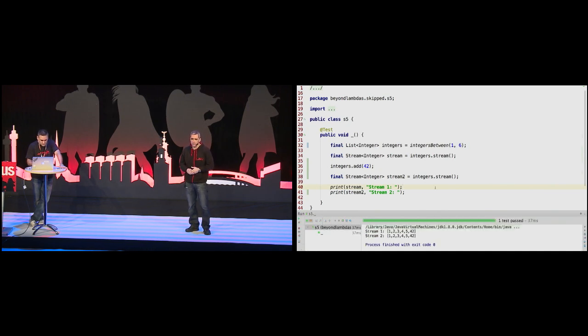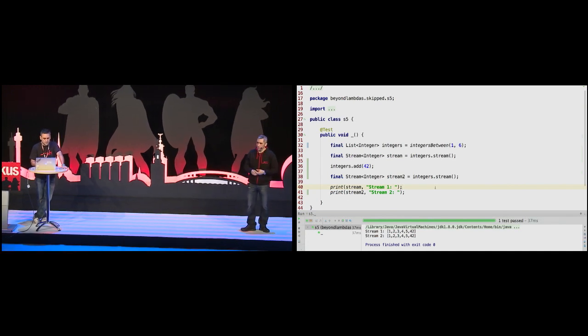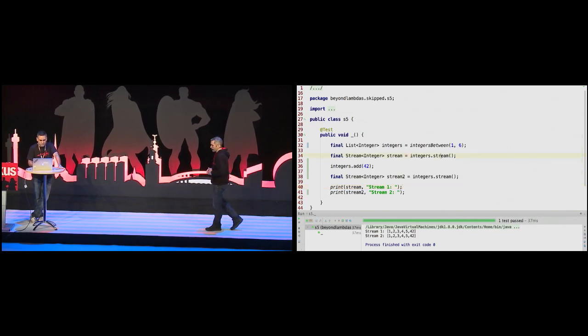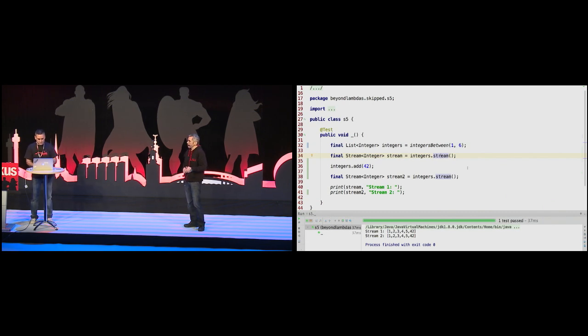Ah, look, they're the same. Now, why is that? Well, the reason for this is because streams, the way we're using it right now, are late binding. Which means that you're not going to bind to the source for the stream until you're actually using it, I guess, when you invoke the terminal operation. How would you know that?